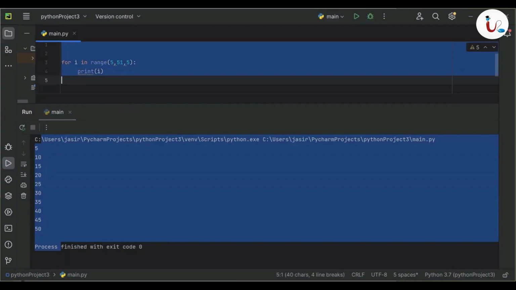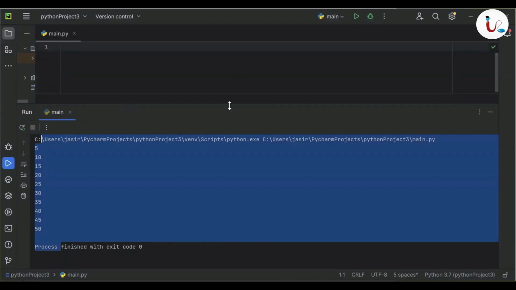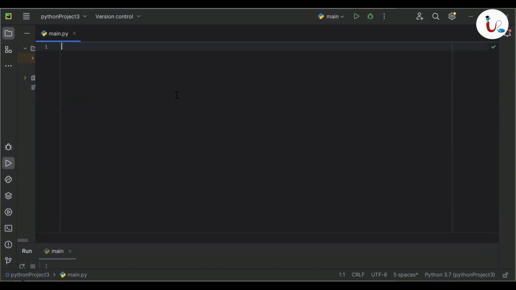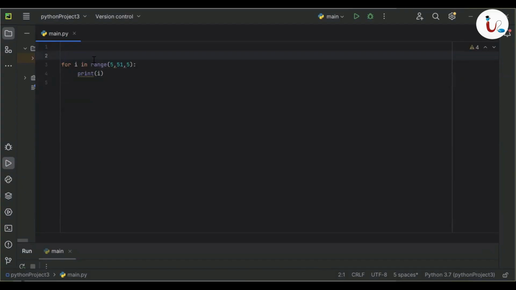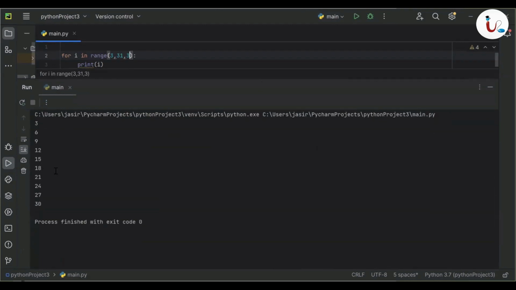I hope it's clear. Now let's do one thing. In the same way, we can print the table of 3 also, I mean any number. Suppose I want to print the table of 3. Maybe I'm adding 3 up to 31 incremented by 3. You can see it's printing numbers from 3 to 30. 3, 6, 9, like that.